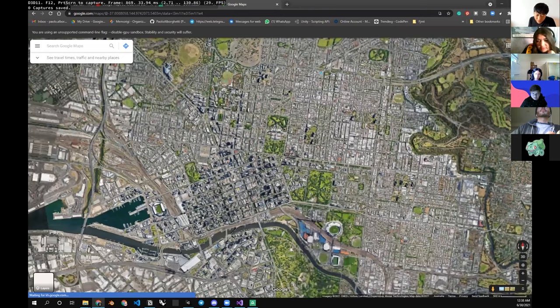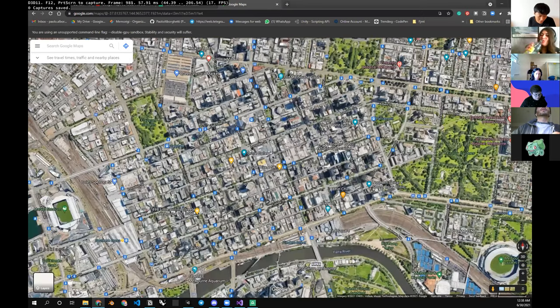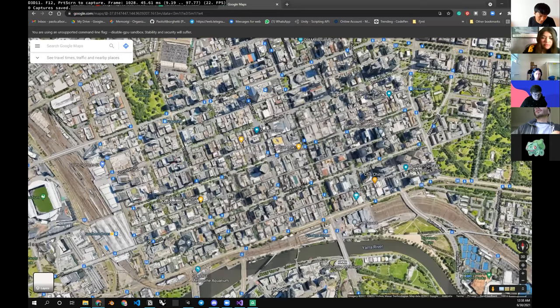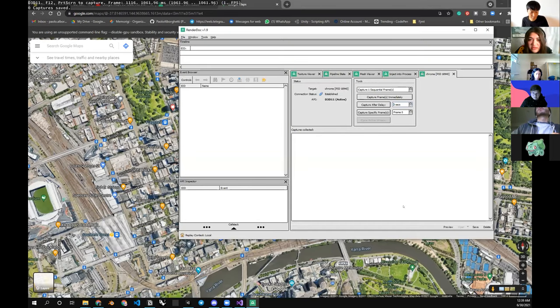I mean, Australia? Yeah. Cool. Melbourne. Nice. And yeah, that's good. So right now this is going to be really high res, so that's good. You can try this. So then go to RenderDoc, tell it to capture frames immediately.